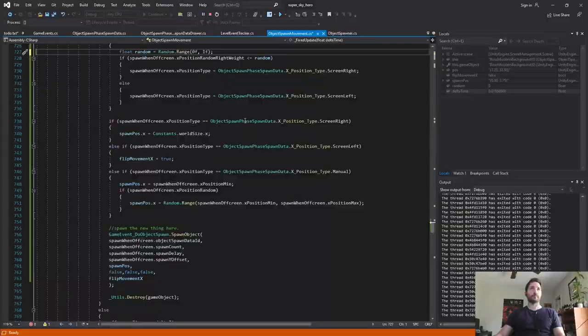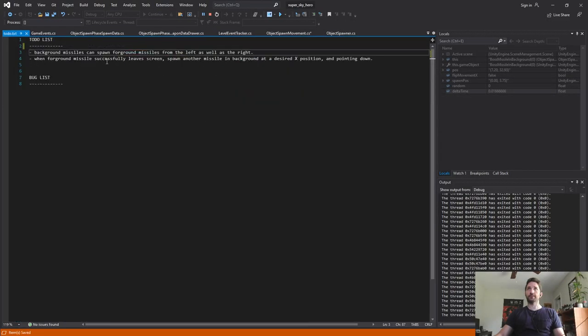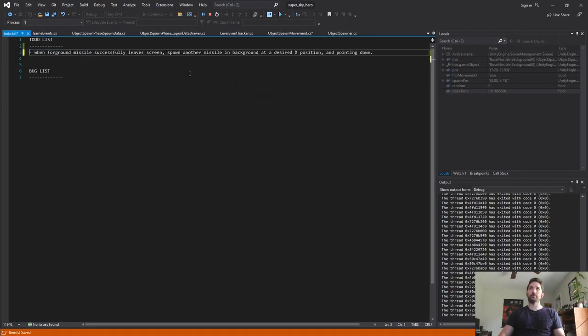All right, let's go back to the to-do list. When foreground missile leaves the screen, spawn another missile in the background. Add a desired X position and pointing down. Whew, man. I'll probably just do another spawn when off screen thing. Okay, I'm alright with that. I'll make that the first thing I do next stream.